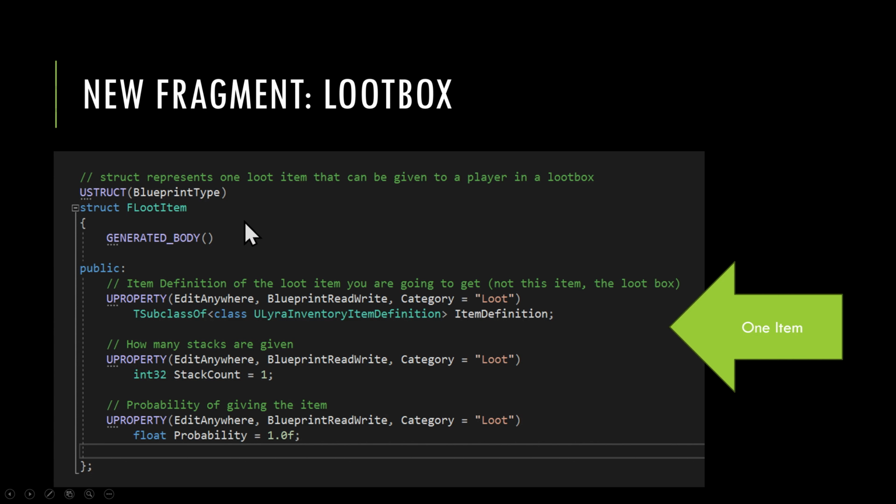I should have said this. This is the structure, FLootBox, FLootItem, which represents one single item in a loot box. That item has its definition class, how many stacks of it you are going to get, and the probability of getting it. In this case, I'm going to get one of this item, and the probability is 100%. I'm going to get this every time. So I have an item, a number of stacks that I'm going to get, and the probability of me getting it. So this is the loot item.